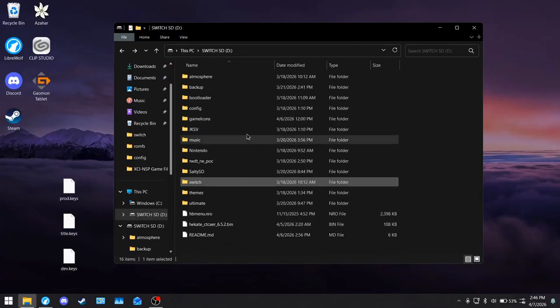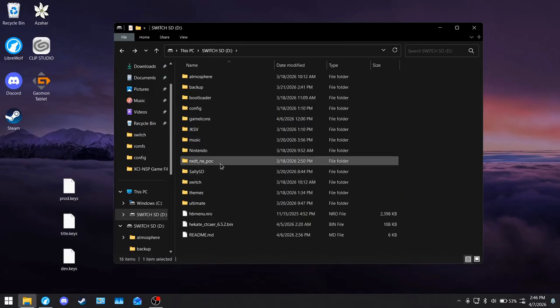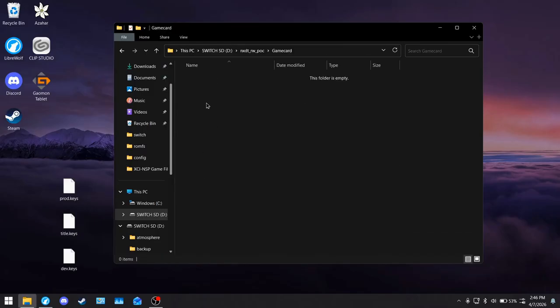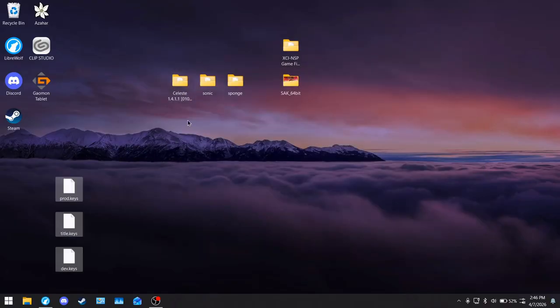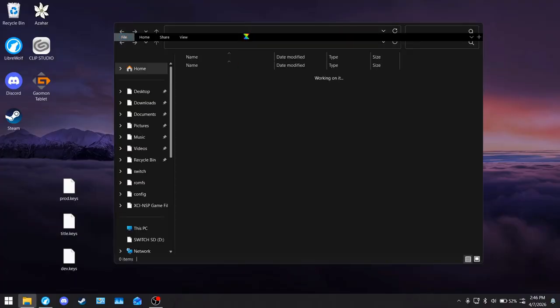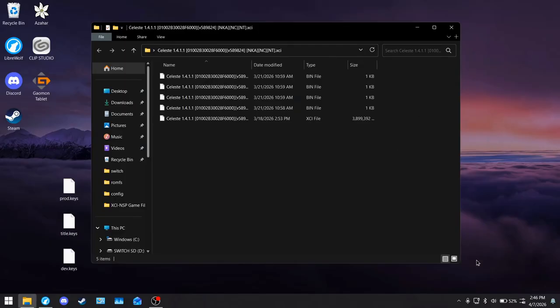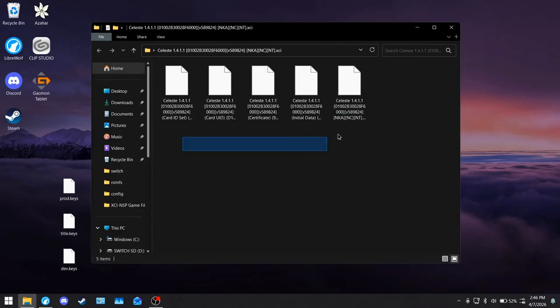Now, to get your game that we specifically dumped, go to here. You can go to game card or really any of these folders where you dumped your game. It could be NSP for your game specifically. You close that. Now my game is Celeste. My game is here. I dumped it specifically for me. So this is an archival copy I grabbed because I already dumped it beforehand.